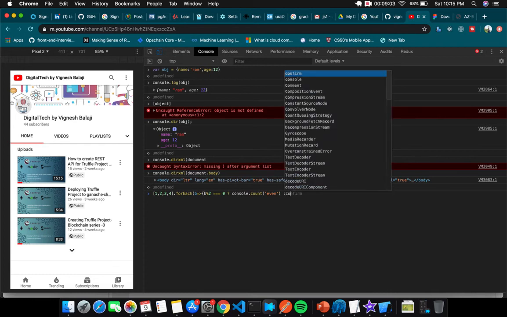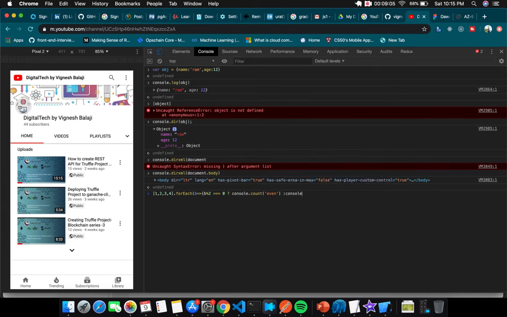Else, console.count, odd. Yeah, you can see here odd one and even one, and odd two and even two. So basically it just prints out how many times that particular console call has been executed. So you can use console.count.